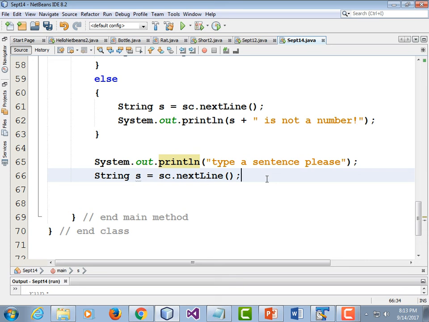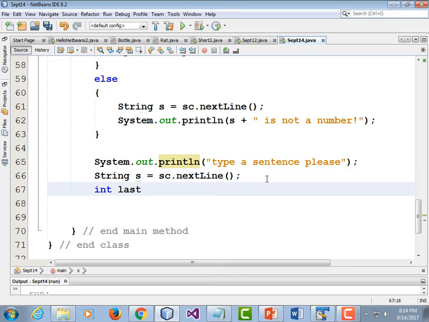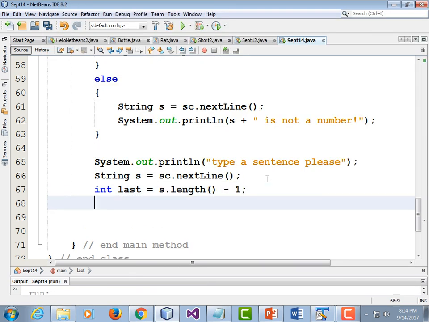So I said we needed to do 3 things. We needed to use nextLine, we need to get that character out, and we need to know the position of the character. So int last is equal to the length of the string, s.length() - 1. Why -1? Because it's 0-based indexing. If Fred's 4 characters long, we want to check index 3. Now we have the position.